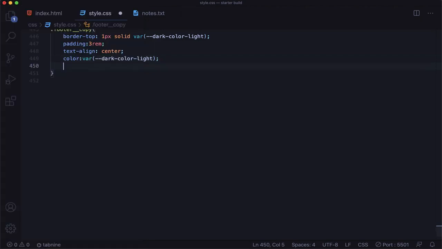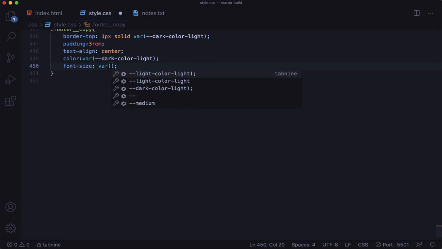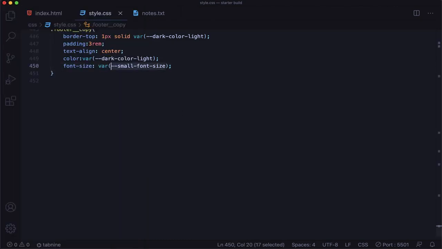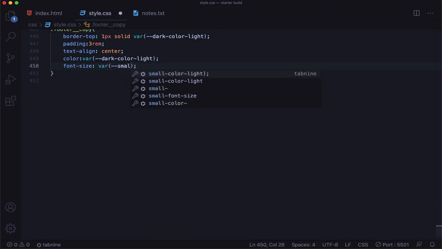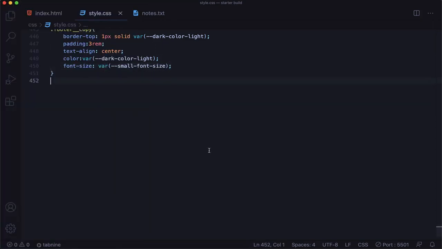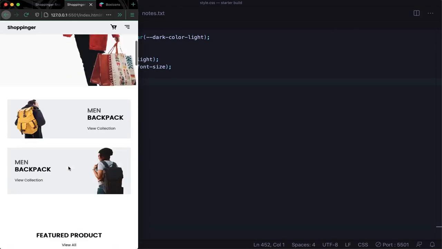Yes, dark color light. And then we will reduce the size, so font size is small. So let's write font dash size to be var dash dash small font size. If I save this, we get it. Okay, so if you delete this one, see, by default we have a bigger font size. Now write the small font size and save this. Okay, so we have created the footer, which means we have created the complete mobile section.